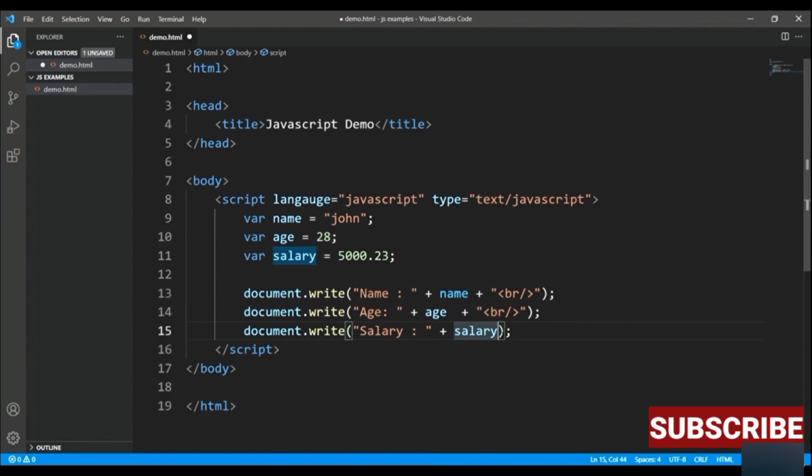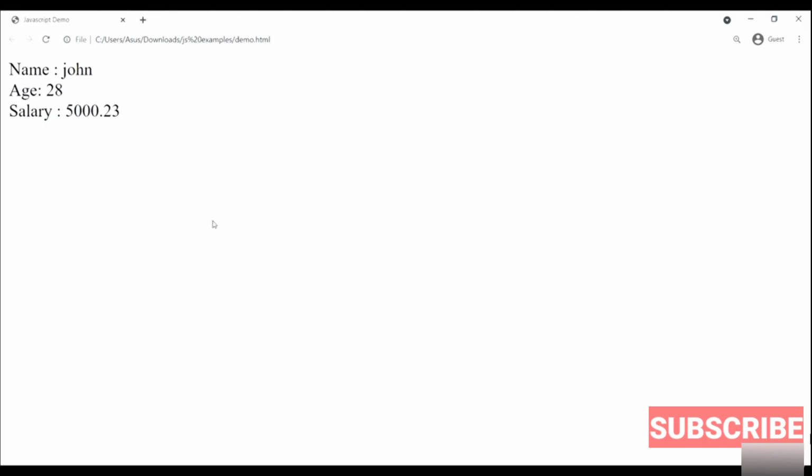And again in age, and if I do anything after salary, that will again come in the next line. So now this is the output we were looking for. Similarly like this, you can start creating the variables and assign the values as per your requirement.